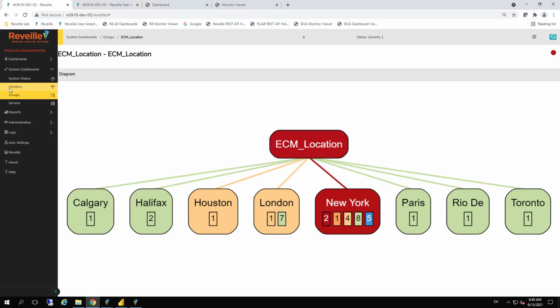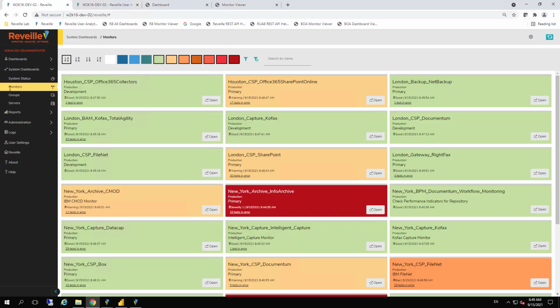If we go back to our monitors, the next thing we can see is that the monitors are different colors. The color represents the severity status of the monitor. The orange monitors have a warning, the red monitor has a severity 1 issue, the green monitors have no issue. We can filter on status and only look at monitors with issues or warnings.